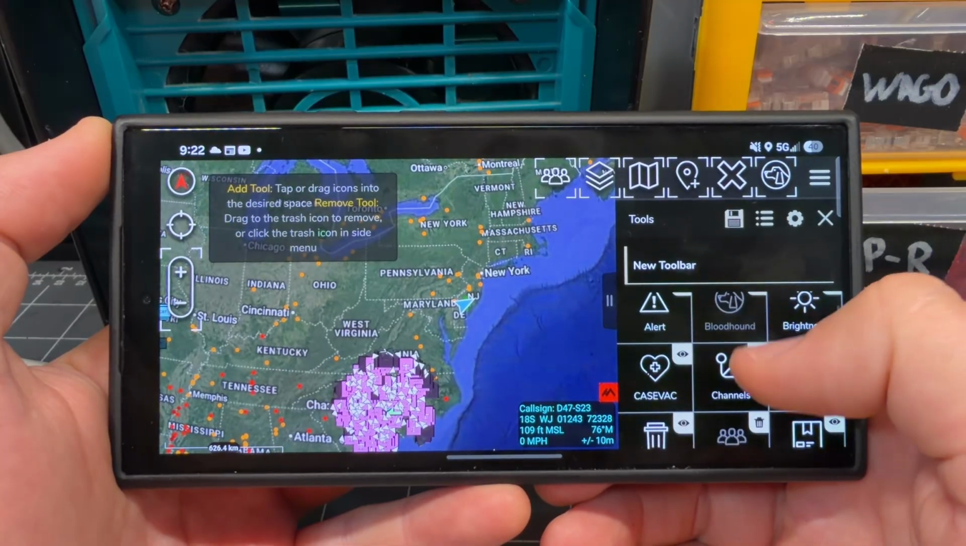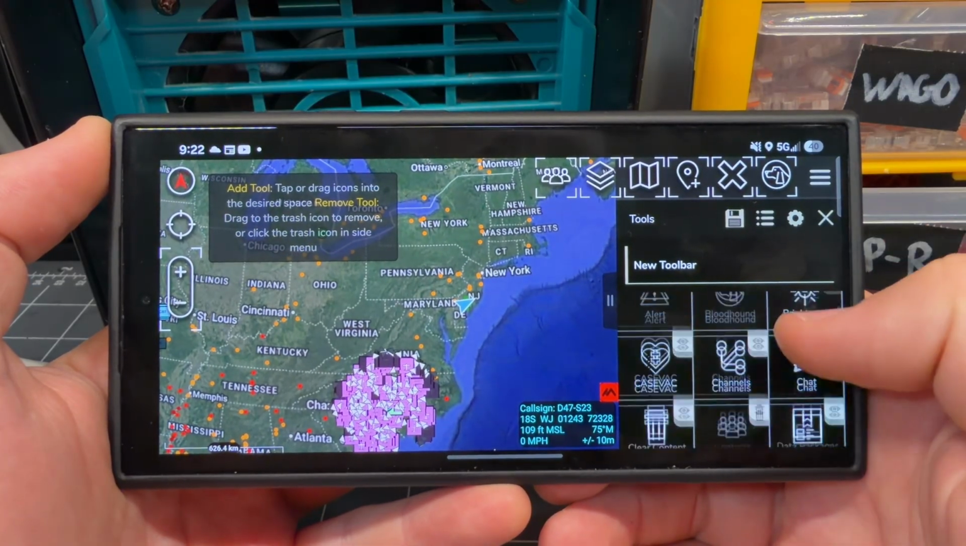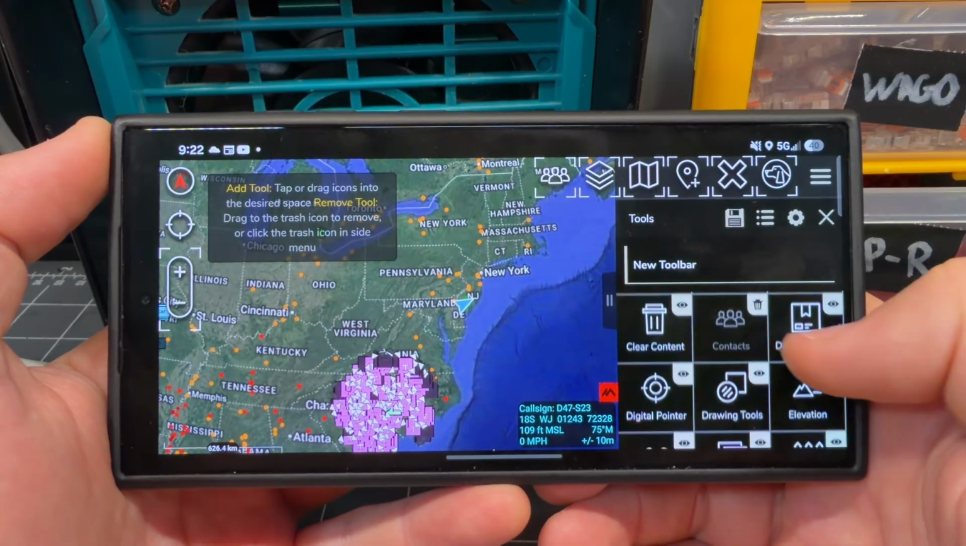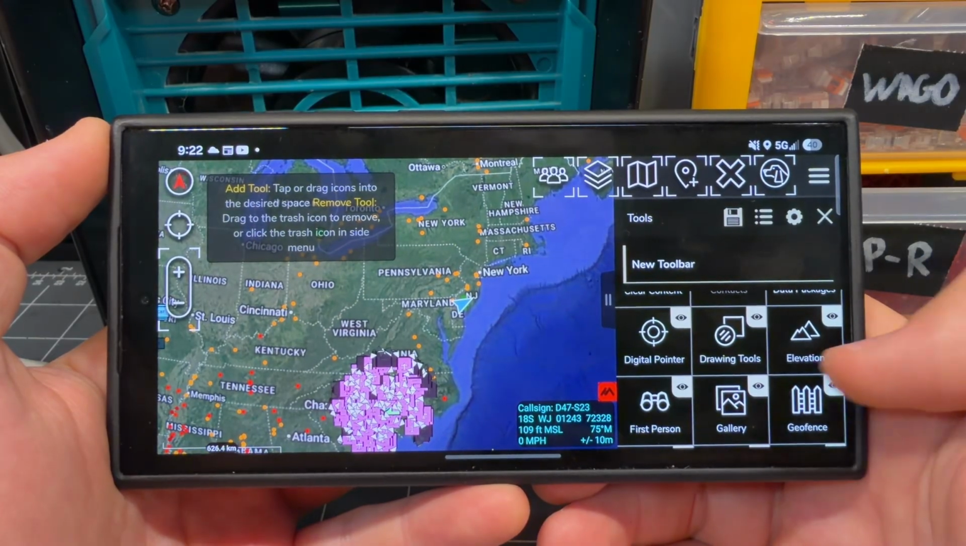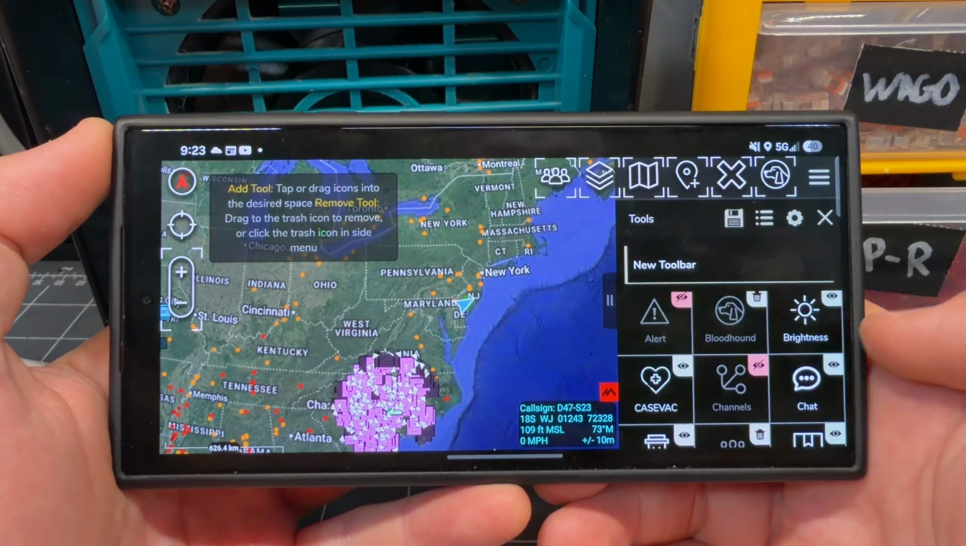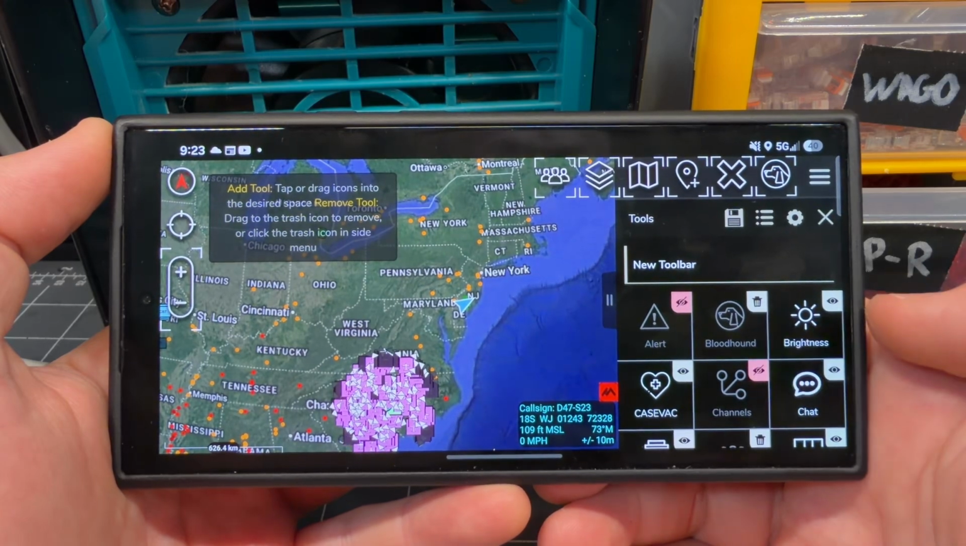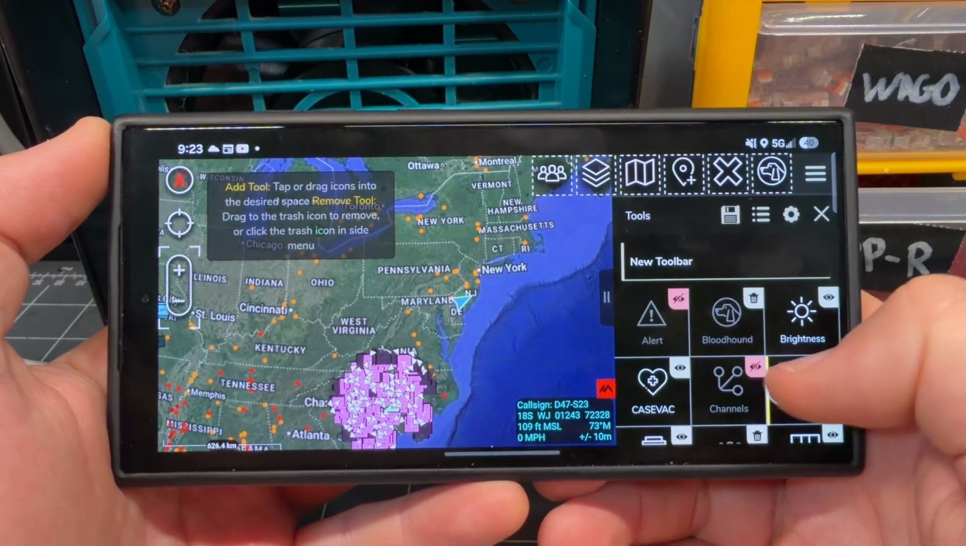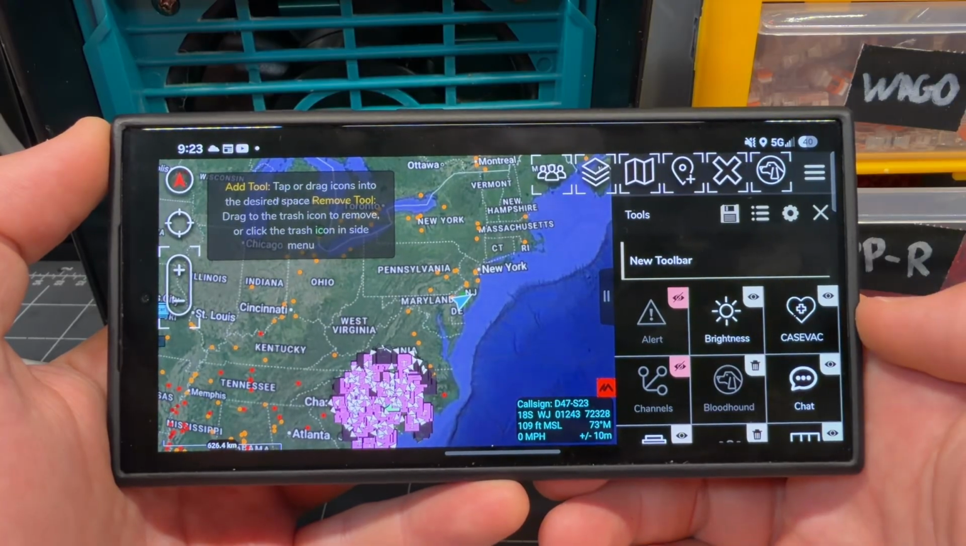You can now hide tools that you do not use, and they will no longer appear in your menu. For example, I don't use the gallery feature or the alert, and I use Bloodhound, but I don't like to use it as much, so I'm gonna move it down.